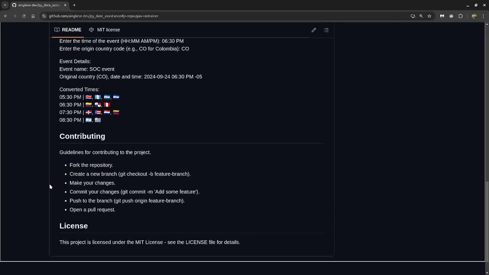In order to contribute, you can just fork the repo, do a checkout, make your changes, and commit your changes. You can push the branch and open a pull request, and I will look it up and see how I can improve that code.